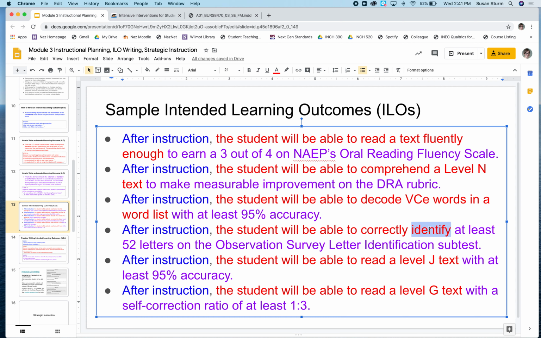Another one: after instruction, the student will be able to correctly identify, and I'm thinking this will be something like letter ID, at least 52 letters on the Observation Survey letter identification subtest. And I was right. So for this one, let's say they got 45 or even 50, and so your expectation is now they're going to get 52.